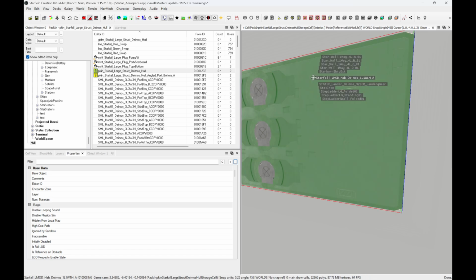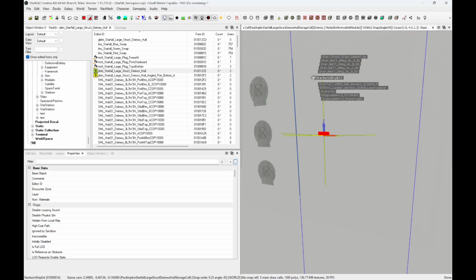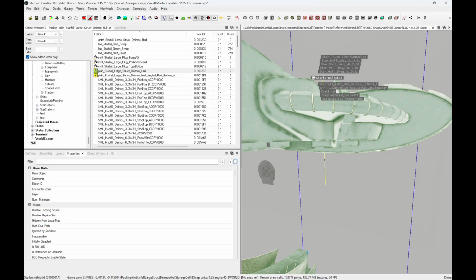But this is really handy when you're working with greebles, so all your small parts and stuff like that. You can look at named items quickly. So if you hold Alt and switch through it, oh looky, Starborn chip.